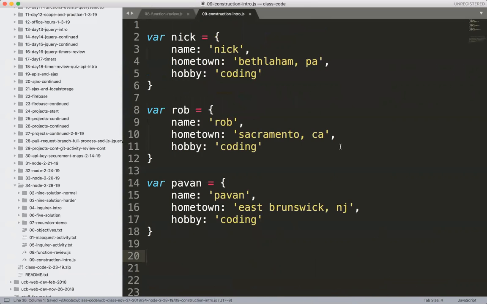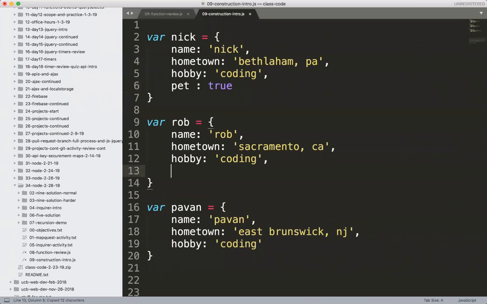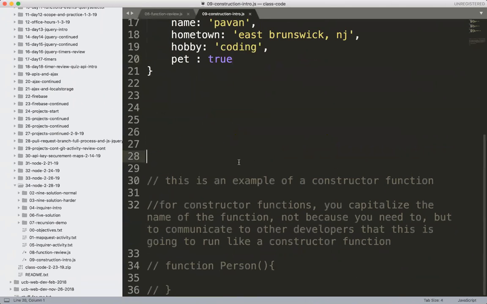So with all these objects, they all look the same. They have the same keys right here. And if we had to add in another property, like pet, to add that property into every single person, we have to update every single object, right? There is a way around this. What we can do is use a constructor function that will make these objects for us. So let's write that out right now.